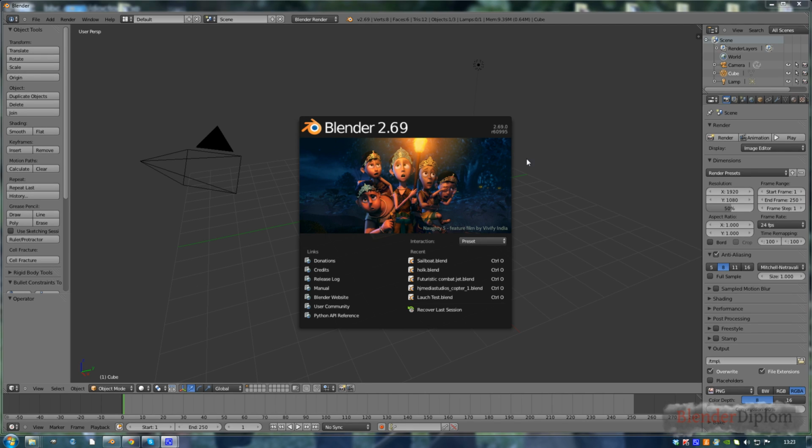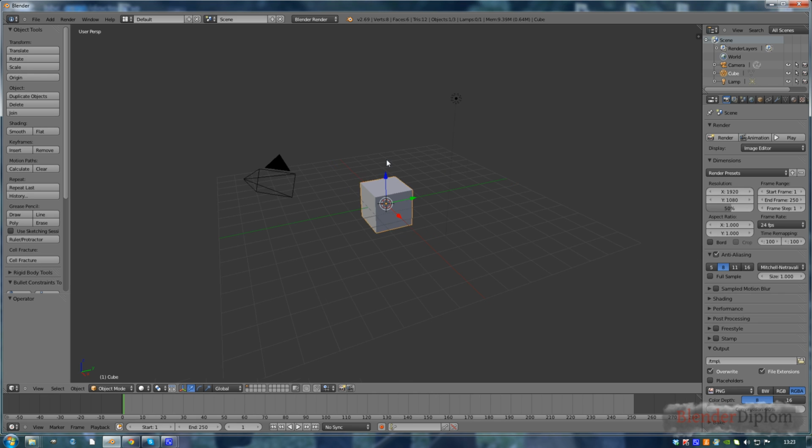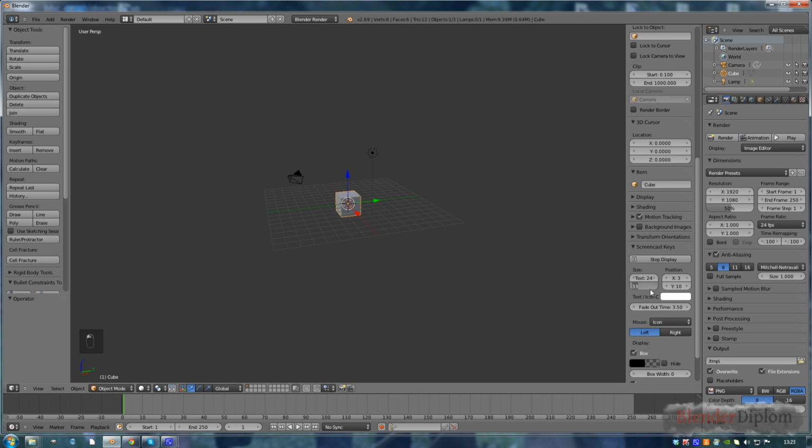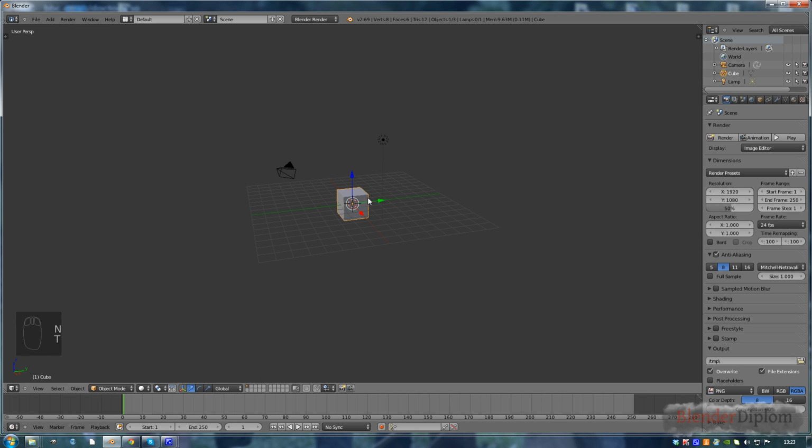So let's start. First things first, we open a new blend file with camera, cube and everything else. I activate the screencast tool, make the symbol a bit bigger. Here we go. And now we are selecting everything by pushing A and twice deleting it with X.